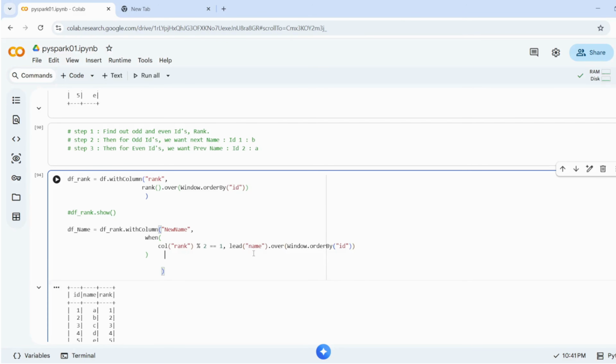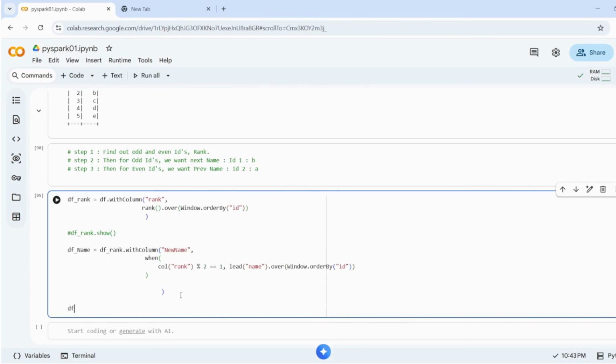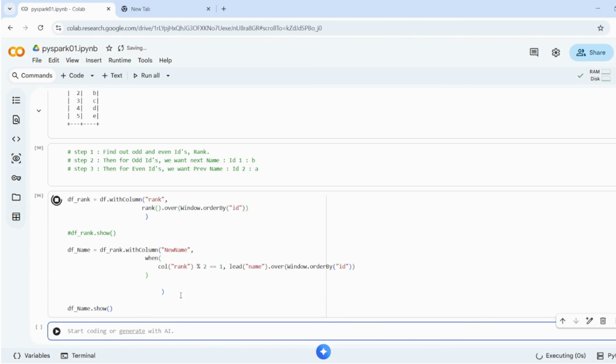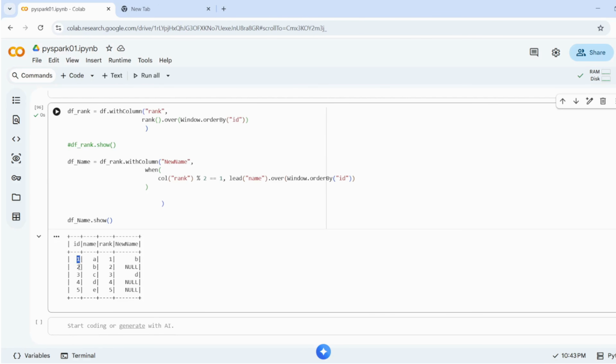Okay, now let's execute. Okay, I need to call df.name.show. So we have created a new column named new name. As you can see, for odd ranks, we are getting the next name. Like for 1, the name is B here, and it has been replicated to this one. Similarly for 3, the name is D, that has been present over here. Now we have handled the odd scenarios.